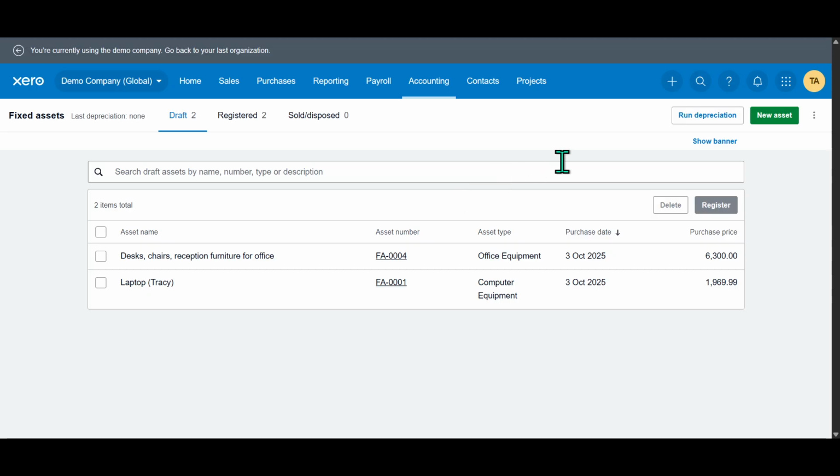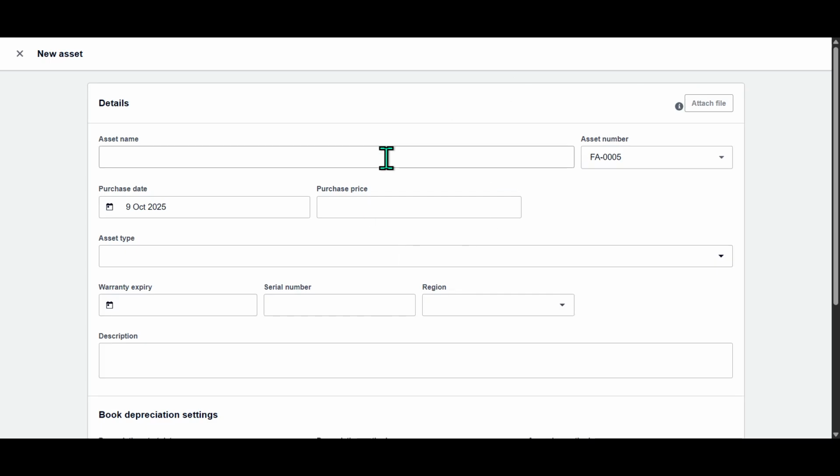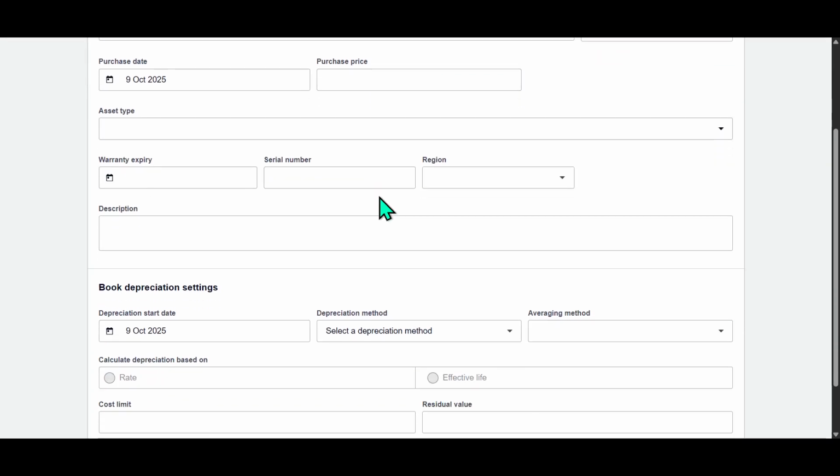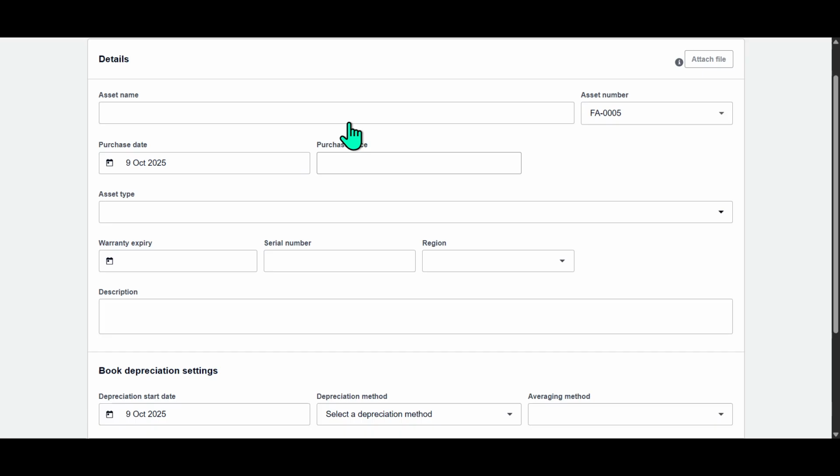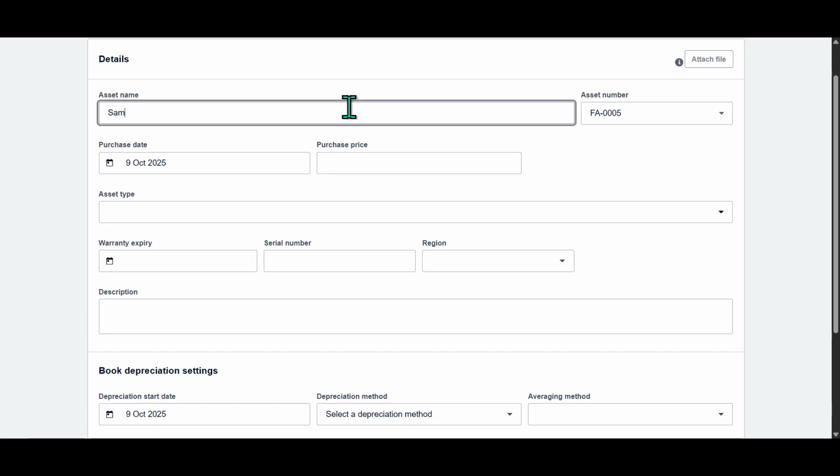So, what you'll want to do next is locate the New Asset button, which you'll find conveniently placed at the top right of your screen. Click on it, and it will open up a form for entering the details of your new fixed asset. This is where you'll provide all necessary information about your asset. It's important to be thorough here, as these details are crucial for tracking and accounting purposes.